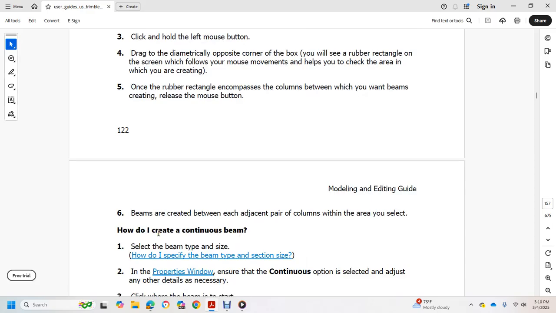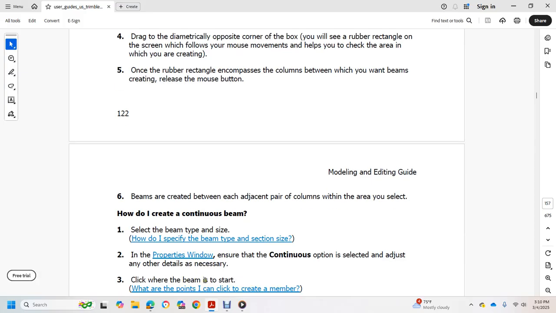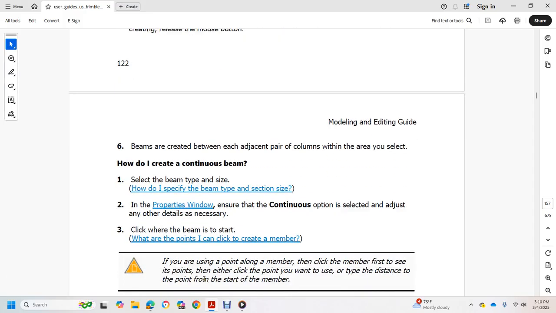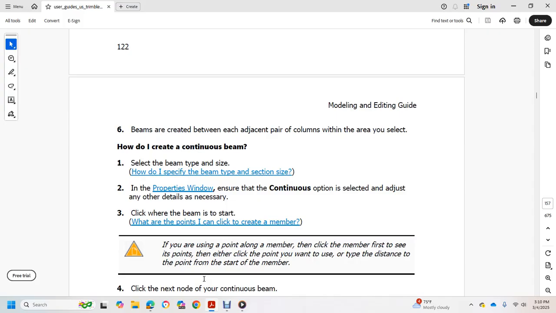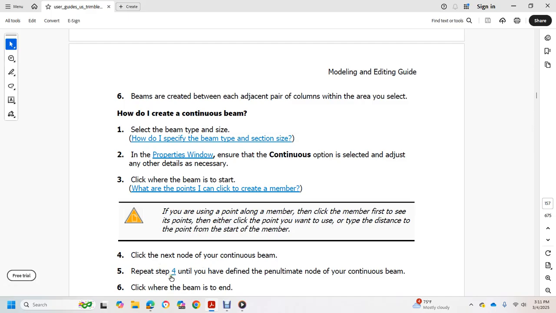How do I create a continuous beam? Select the beam type inside the property window. Ensure the continuous option is selected. Adjust any other details as necessary. Click where the beam is to start. If you're using a point along a member, then click the member first to see its points. Either click the point you want to use, or type the distance from the start of the member. Click the next node of the continuous beam.